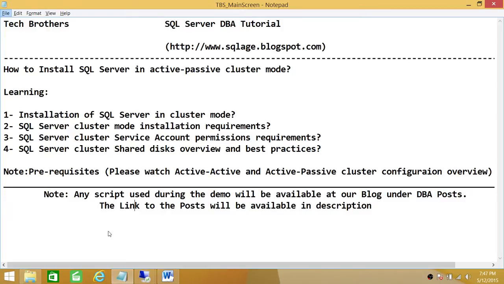Keep in mind, I have written a little note right here that if you want to understand active active and active passive cluster configuration, please watch my video, active active and active passive cluster configuration overview, and it has greater detail of understanding both configurations. So let's go ahead and take a quick overview of the cluster that we stood up for this installation.